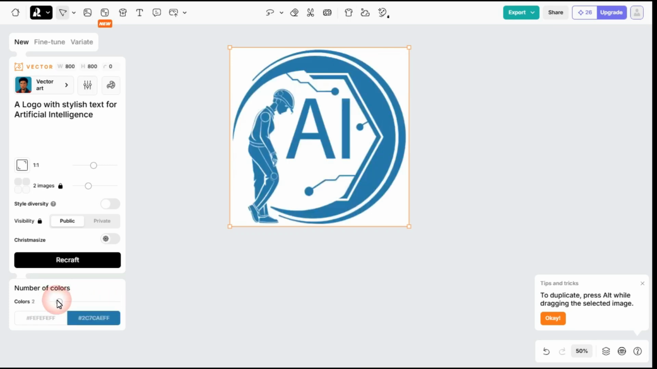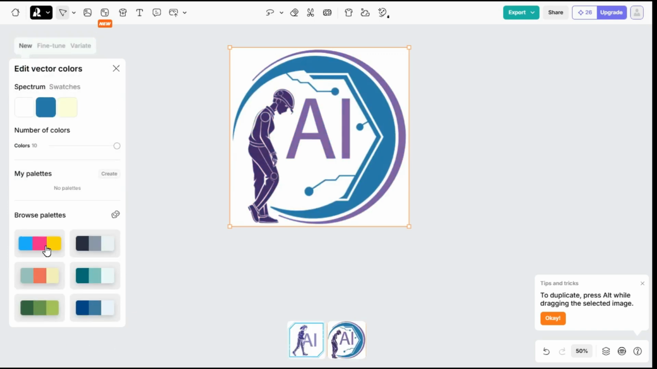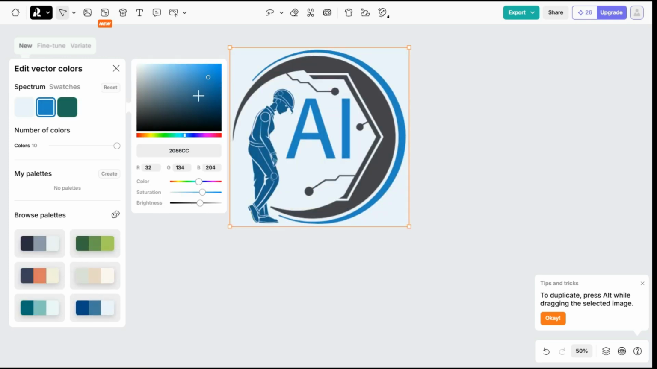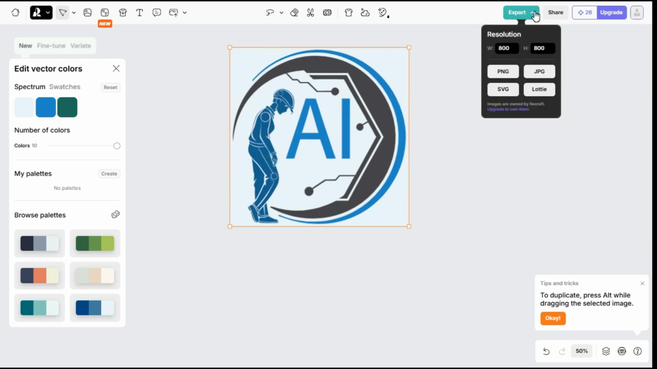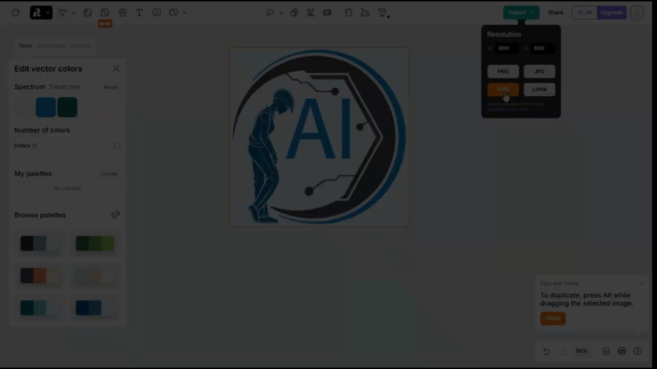We can use this fader to easily reduce the amount of colors. Also you can change the entire colors of your image, as I am doing in front of you. Once you are done adjusting your logo in Recraft, you can go to Export and then save your logo as a vector graphic, and the way you do that is by clicking on SVG format, not PNG or JPEG format.